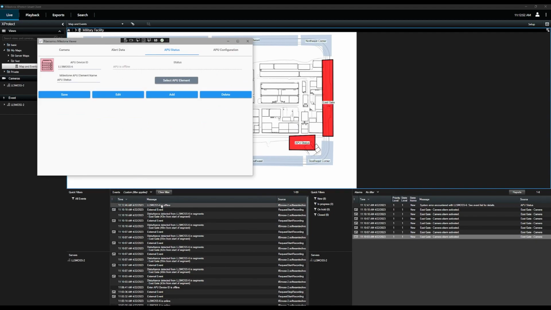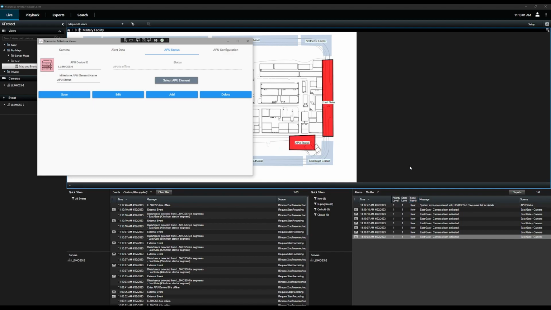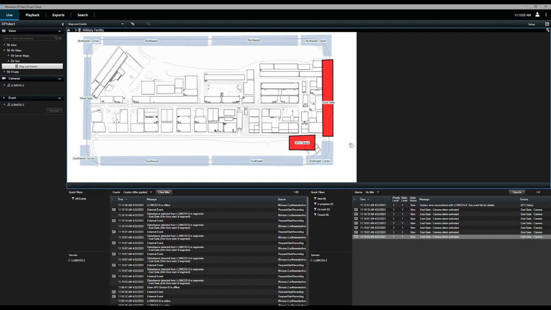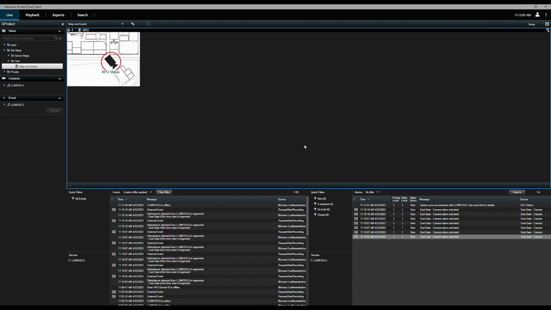I've received an event saying the APU is offline, and I've actually received an alarm this time saying that a system error was encountered as we lost it during a live connection. You can also see now if I step into Milestone that the APU status zone has started blinking, and our APU status element has actually started blinking as well, as it's been alarmed and needs to be acknowledged.